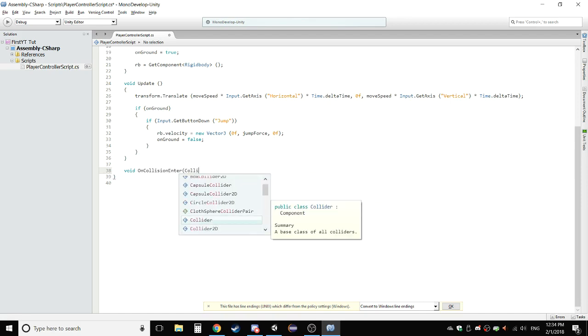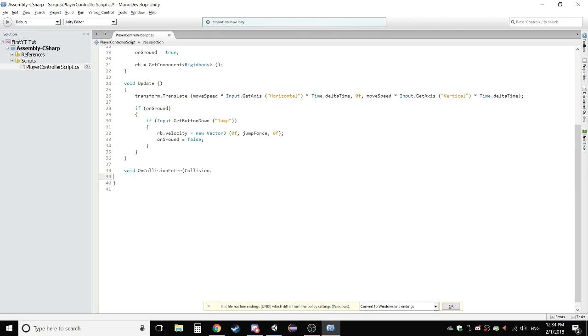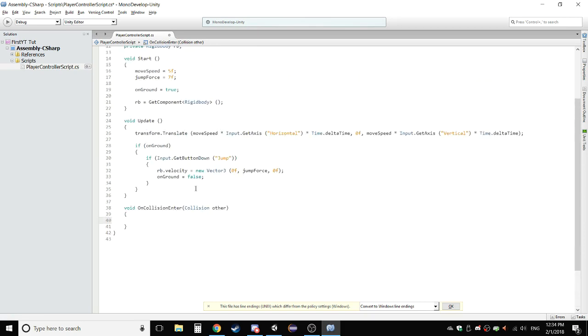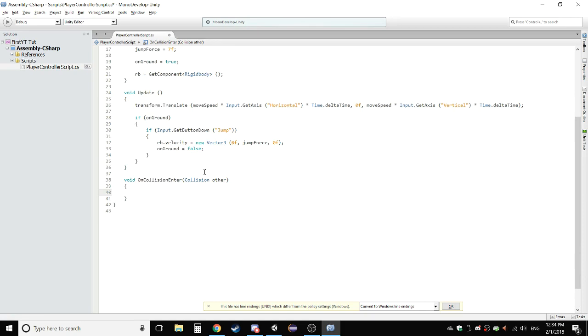Collision other. Now what this method does, it's a built-in method in Unity. It checks if this object is colliding with something, but obviously at the moment it checks for everything, so we can jump off of trees is what I'm trying to say. So we need to narrow down what we want to test.